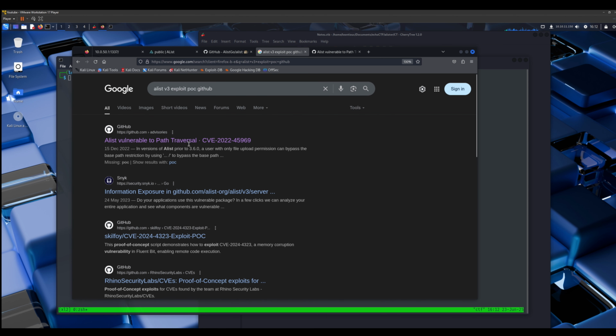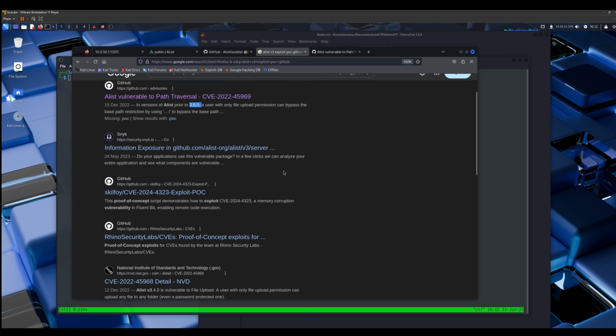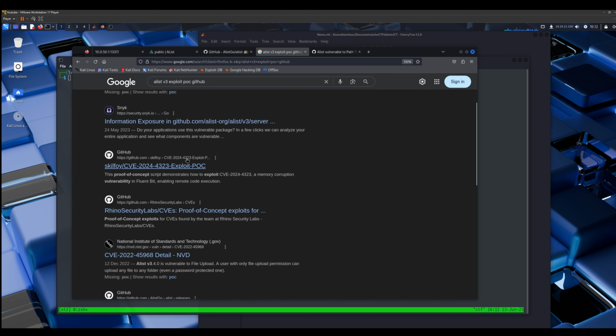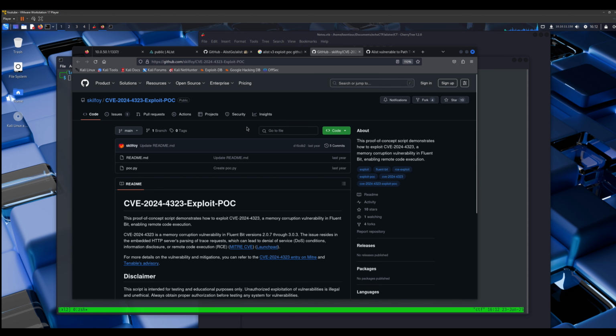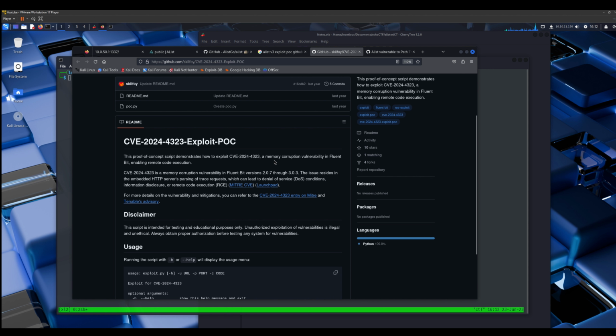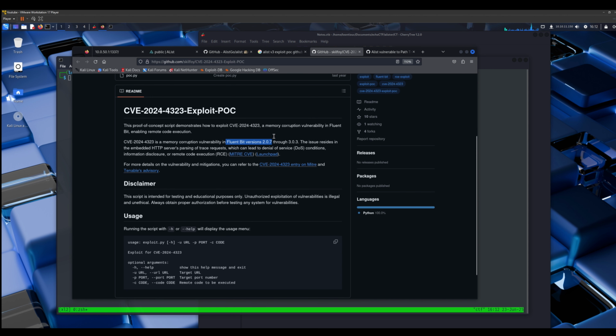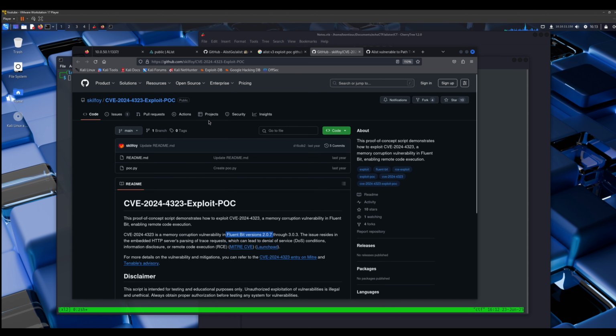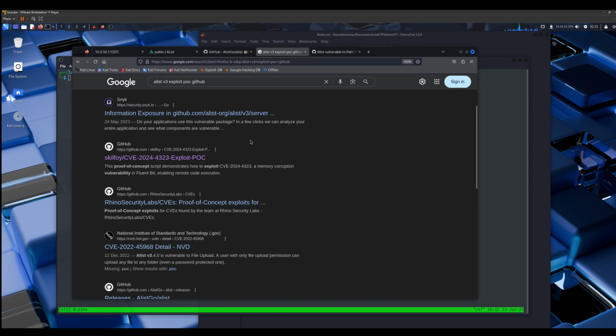Also, we're not exactly sure if we have the 3.6 version. We know it's 3, but don't know the version exactly. What's that about? So is this for Alist? Fluent Bit version 2.07. I can't see anything related to Alist here, so let's discard this.